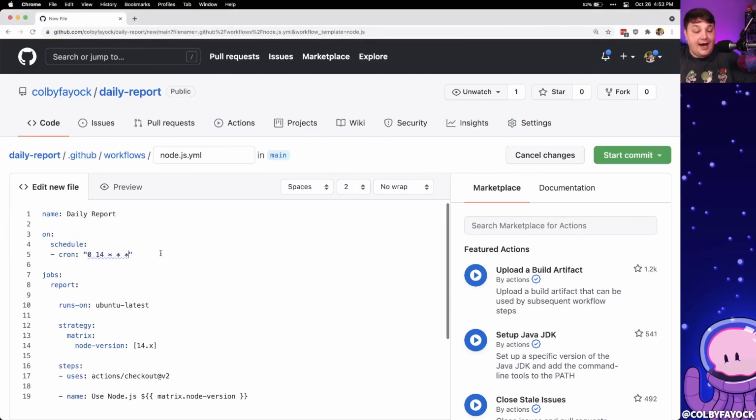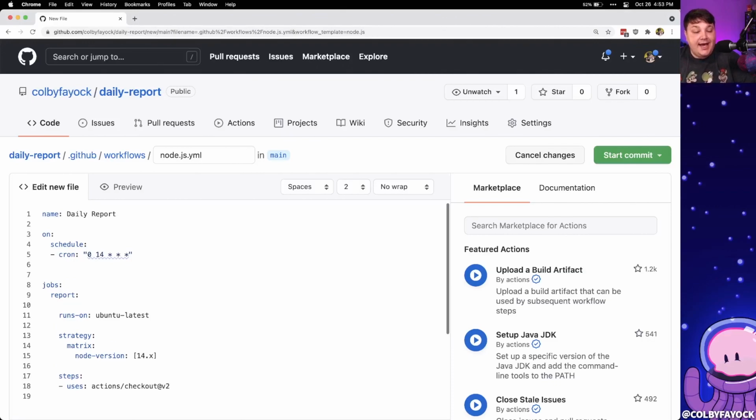Now on top of that, I don't want to wait to test this, so I'm going to add a second on property, and I'm going to say workflow dispatch, and what that's going to do is allow us to manually run this workflow from inside of our repository. Now, as I mentioned before, the other thing we want to do is specify our environment variables. So I'm going to add an env property, where here is where we're going to define all those.